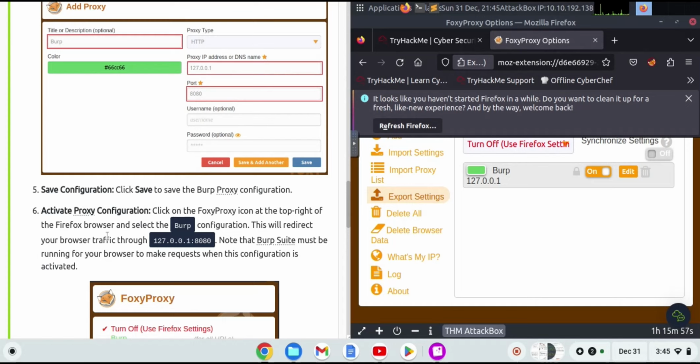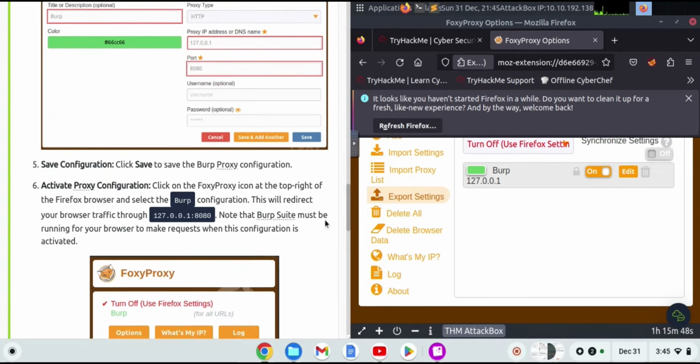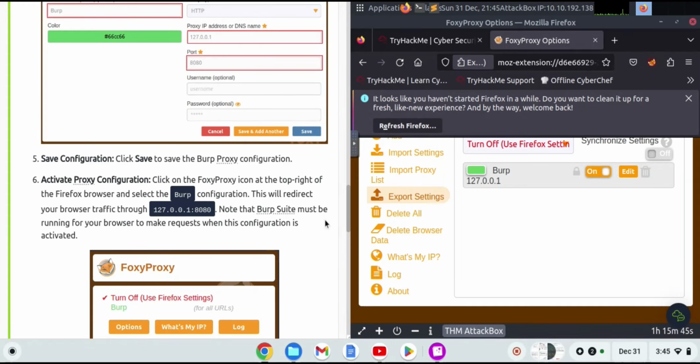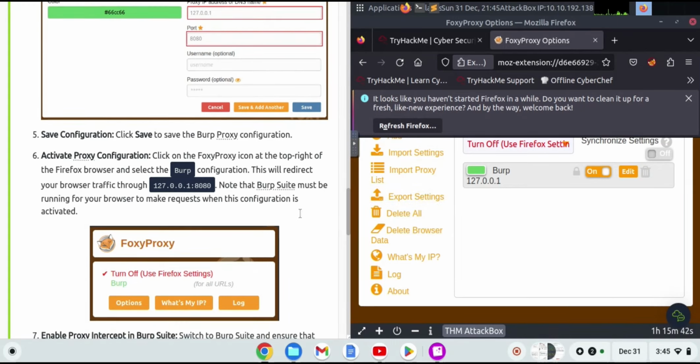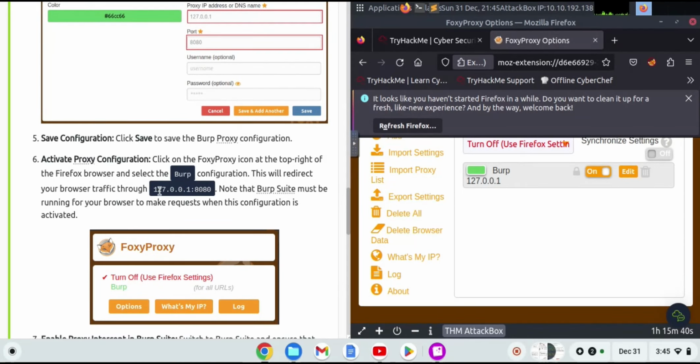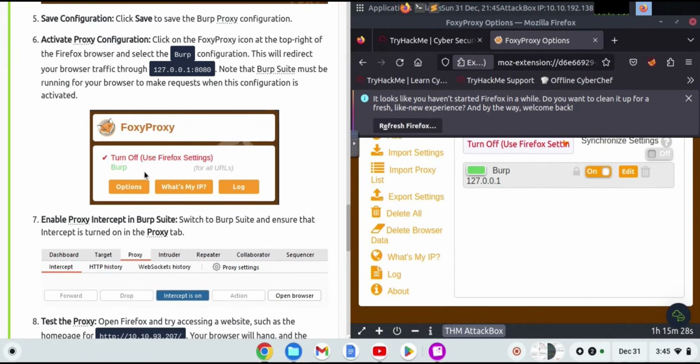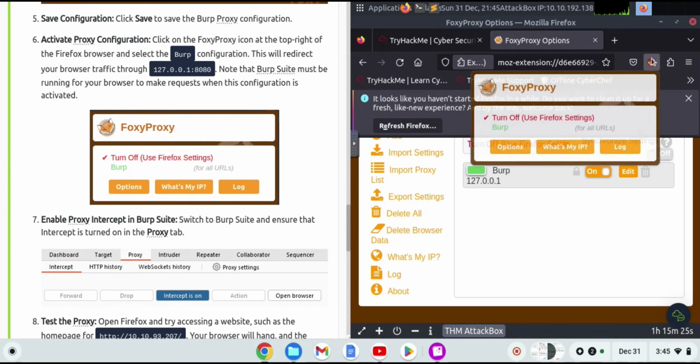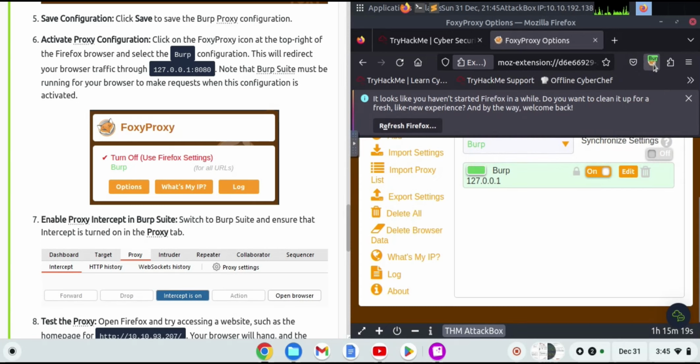Now activate the proxy configuration. Click on the FoxyProxy icon at the top right of the Firefox browser and select the Burp configuration. This will redirect your browser traffic through this IP address. Note that Burp Suite must be running for your browser to make requests when this configuration is activated. So now this is what you want to go, and just like that, it is now activated. You can tell the difference because now it has this green little icon.